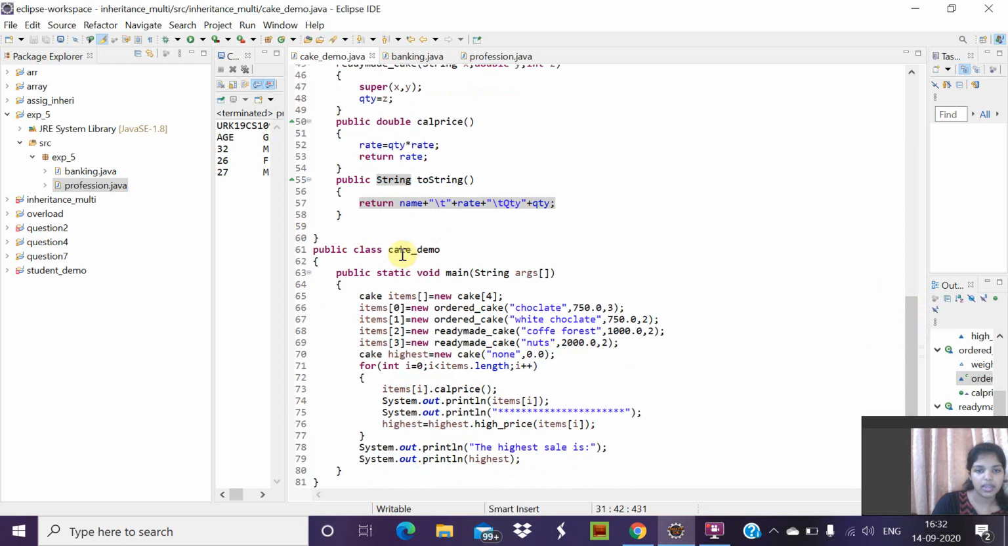Next we are coming into the main class, that is CakeDemo. In that, this is again an array of objects. This is just for the reference, and the size of the array is 4. The first two array elements are for ordered cake and the second two are for ready-made cake. And high equals new cake.